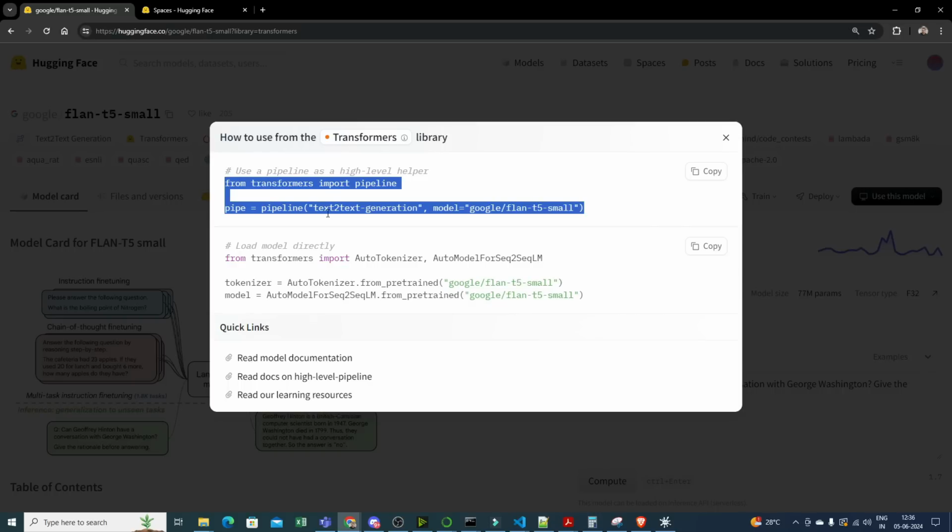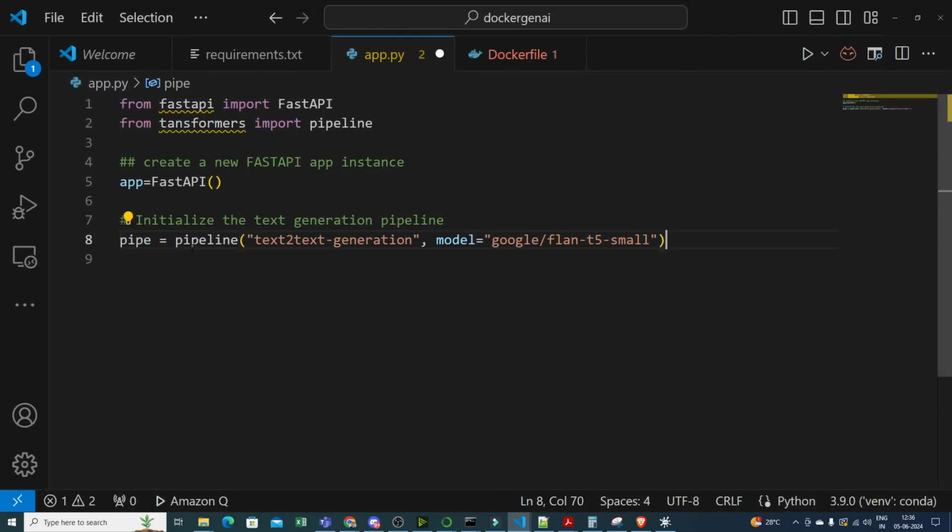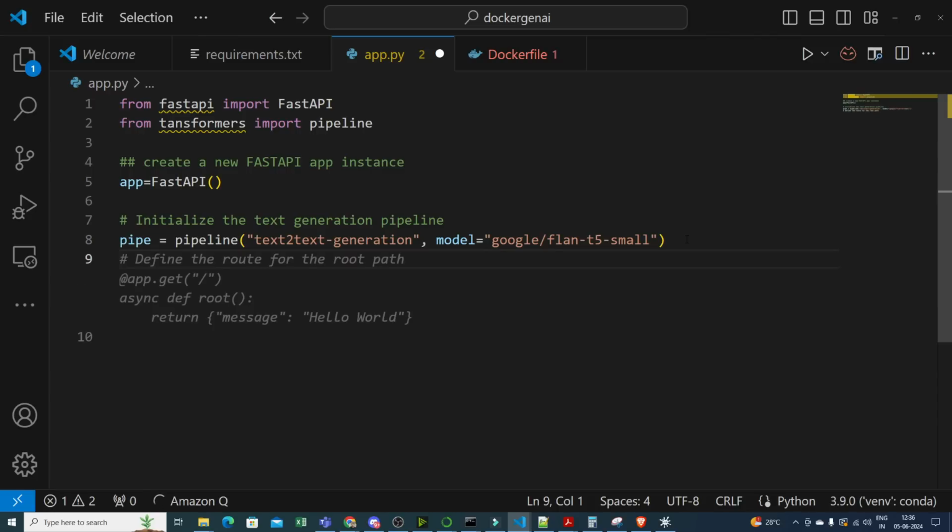So with the help of pipeline also, you'll be able to call it, and that is what I am planning to do. So I will go ahead and probably copy this. Okay, and I'm going to use this specific model, text to text generation, along with the pipeline. So same code, I will be pasting it over here, and you can also do it from your side. Just copy it or use any type of model that you want.